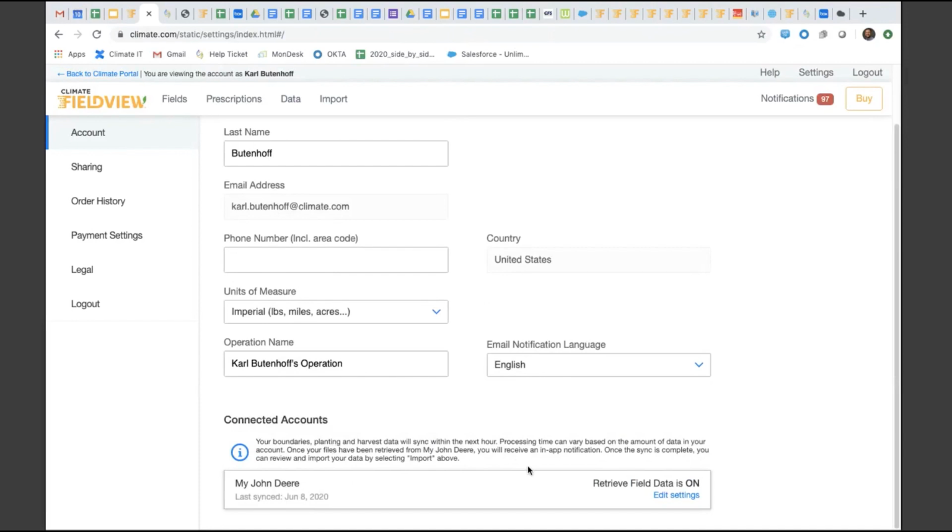And just like everything with uploading data to the platform or any platform, it depends on your internet connection. It depends on how many fields and data layers you're trying to import, as far as how long it will take to sync in. But it's just a really nice feature that allows us to pull in that data from our John Deere account if you don't want to manually download that data off the monitor.